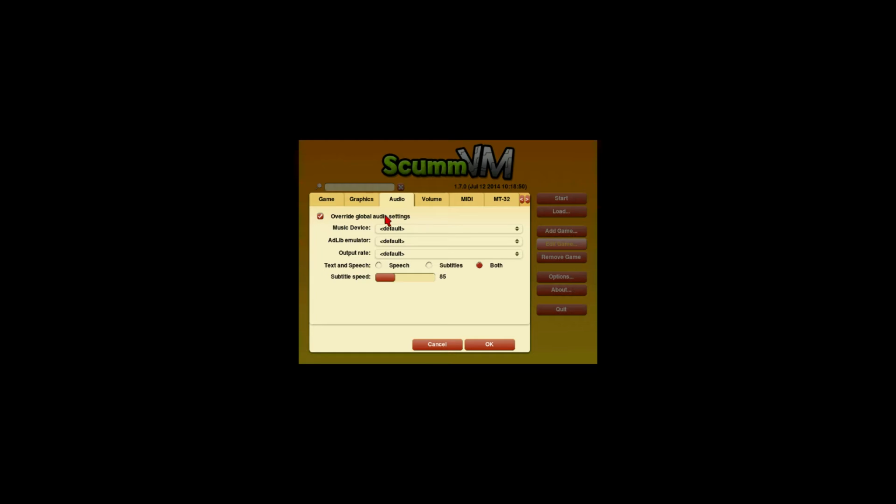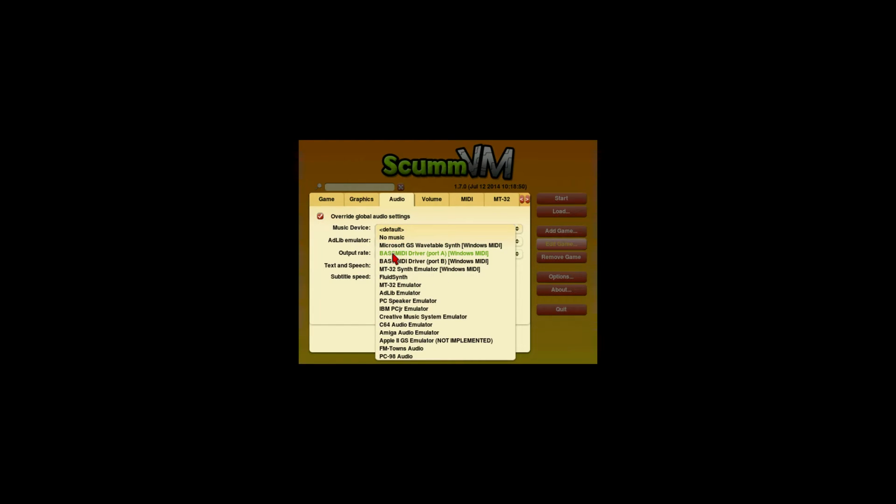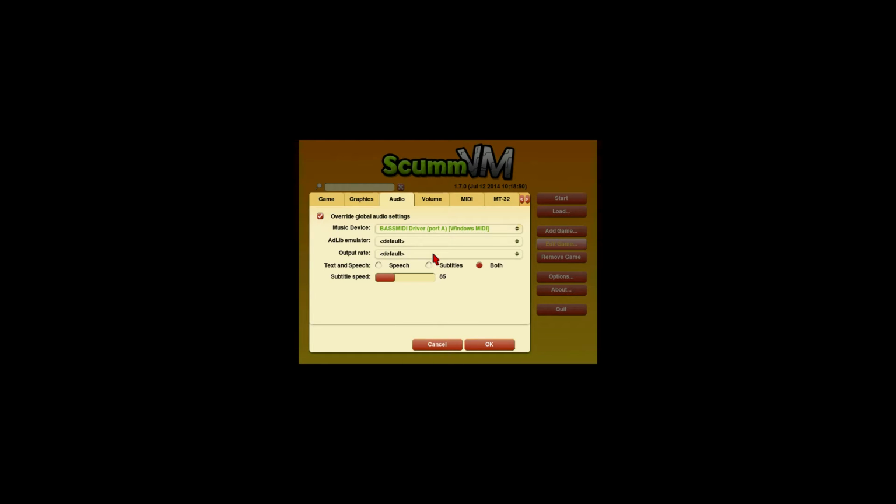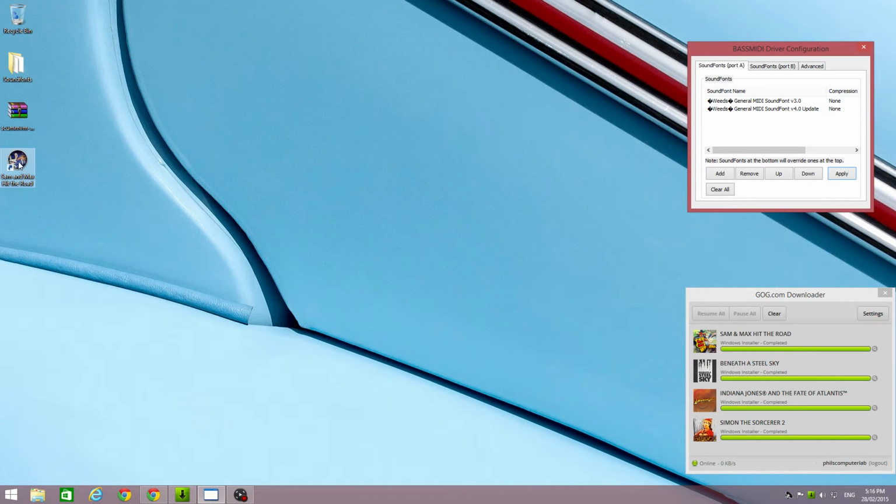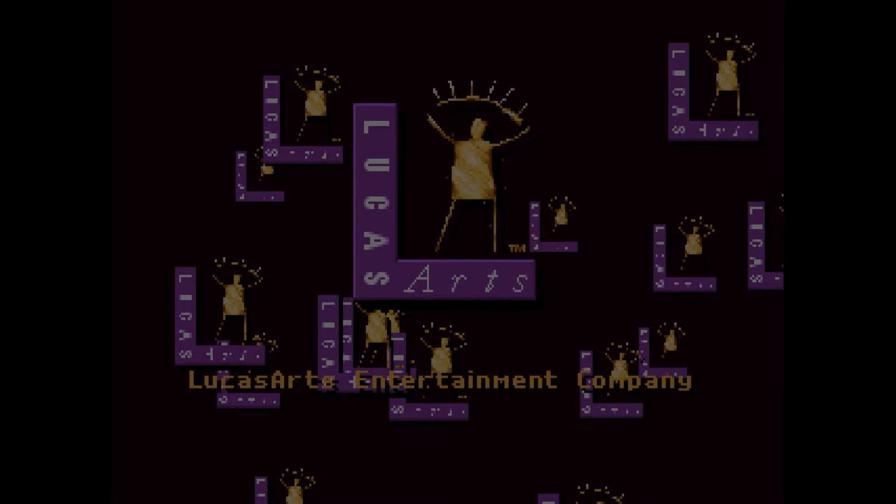Under audio, we change the music device to our BASSMIDI driver port A, Windows MIDI, so that will load the sound font. For the output rate, let's go with 48 kilohertz. Here you can change speech, subtitles, or both, and also tweak the subtitle speed. Volume, just like before, you can play around with the volume. I'm just going to turn it up so we can hear the music a little bit better, and everything else we just leave as it is. Press OK and we're going to quit, and the shortcut should now work with the updated settings.